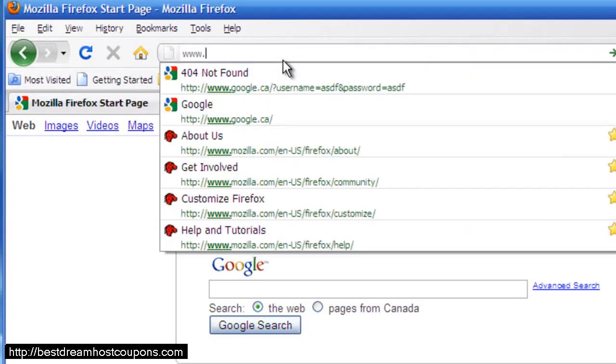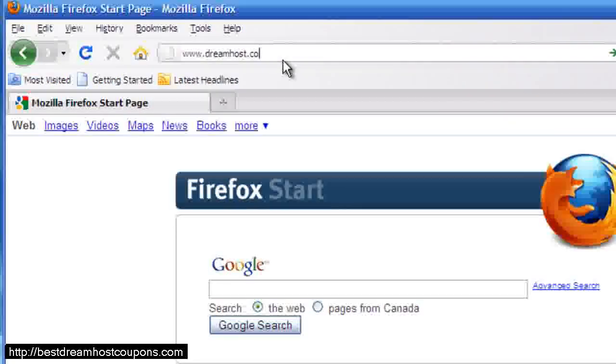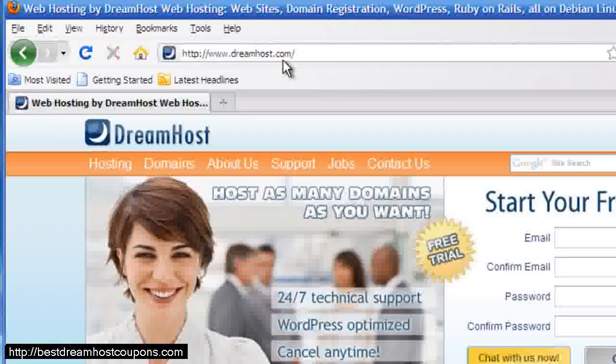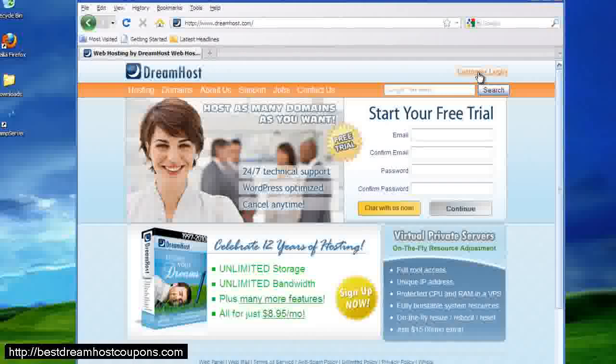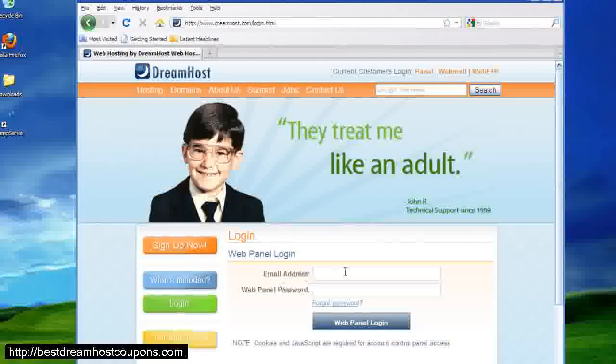Go to Dreamhost, and what we're going to do is go to the login page, and I'm going to log in here with my Dreamhost account. I already have an account. If you don't already have an account, you just click on the sign up now button over there and go through those directions.